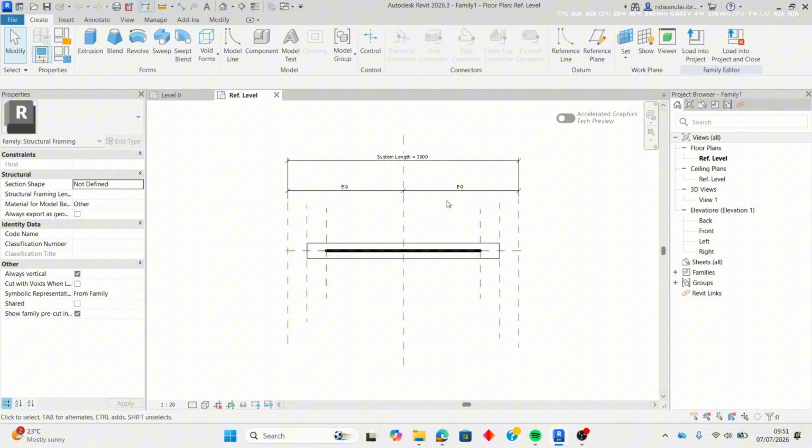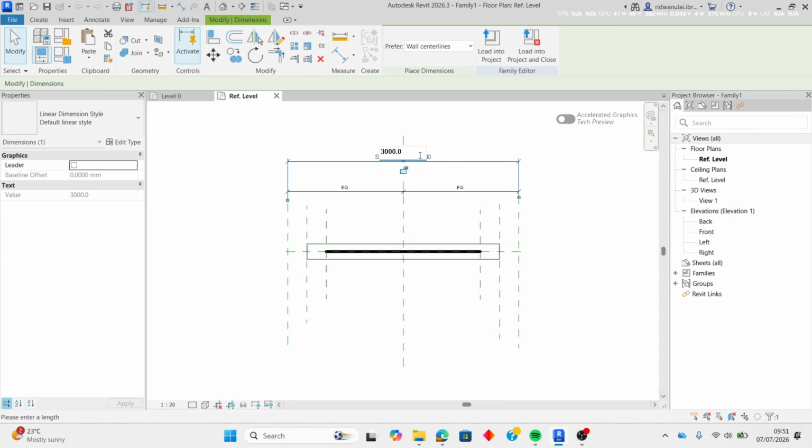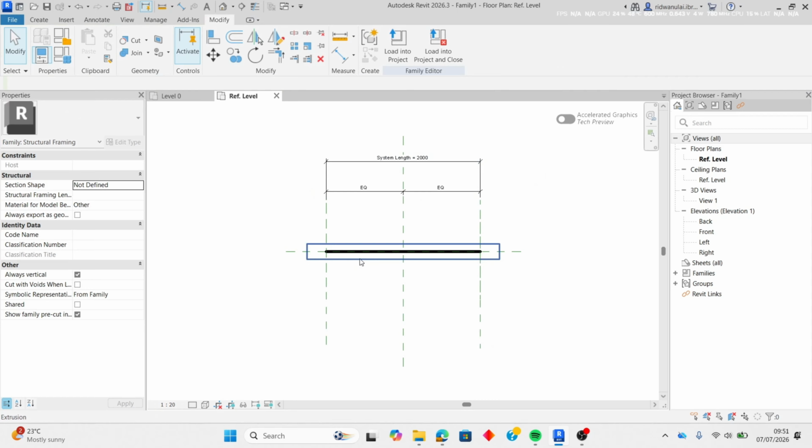It depends on how much length you want your retaining wall to be. I just want to change this. I can leave this as 3000, or I'll just change it to 2000. I'm going to delete this one, delete this one, delete this. Okay, I think we're fine.